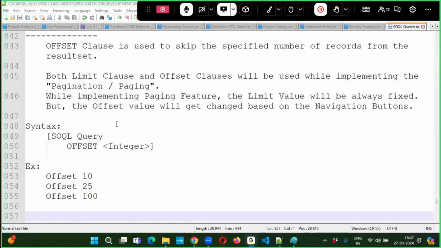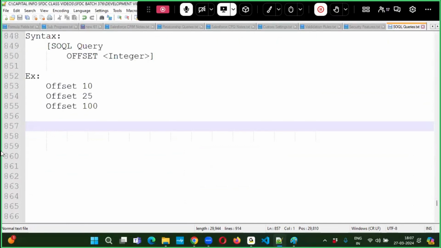Done with this? Now, let's see how we can use both the limit class and the offset class. Let me show you with a practical use case.